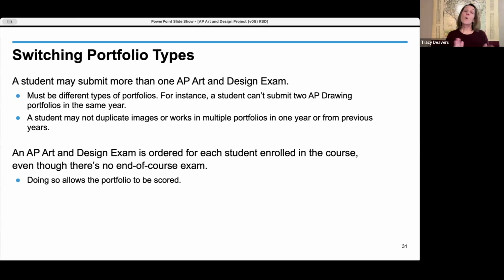Now remember, we order an AP Art and Design exam for each student enrolled in the course, even though there's no end of course exam. By doing this, we are allowing the student's portfolio to be scored. And if students aren't sure which portfolio type at the beginning of the year they're going to submit, have students pick one because we can always switch that.